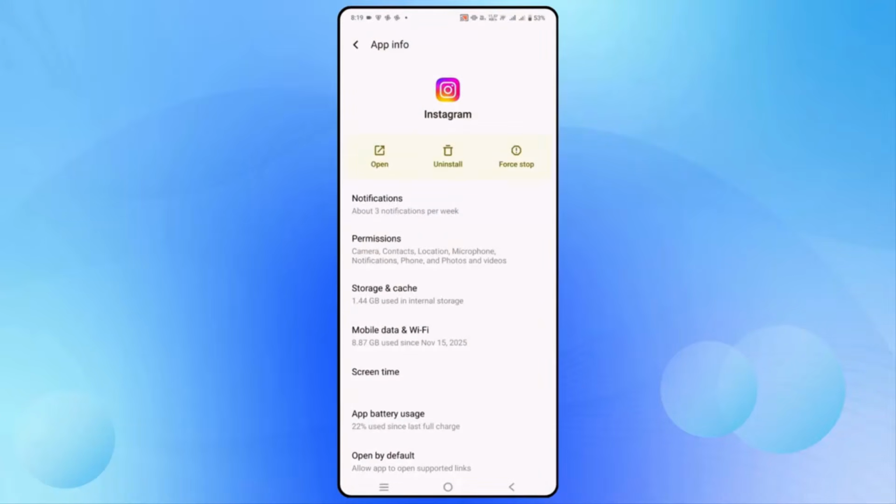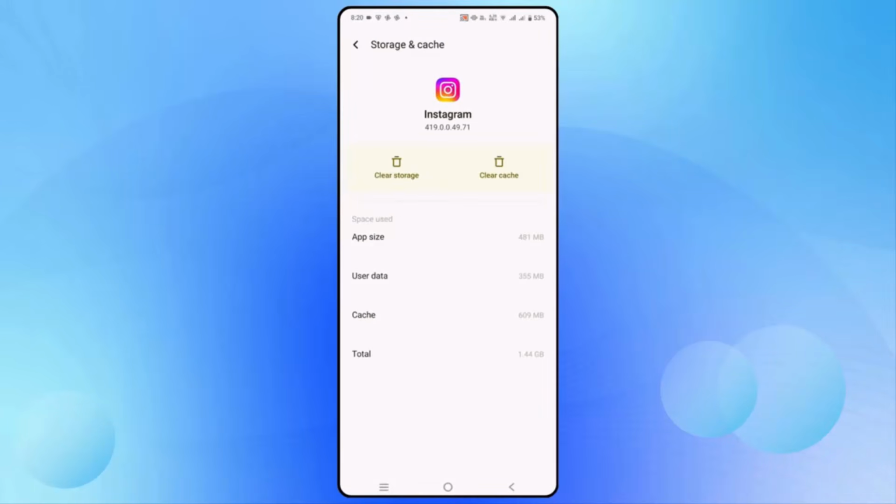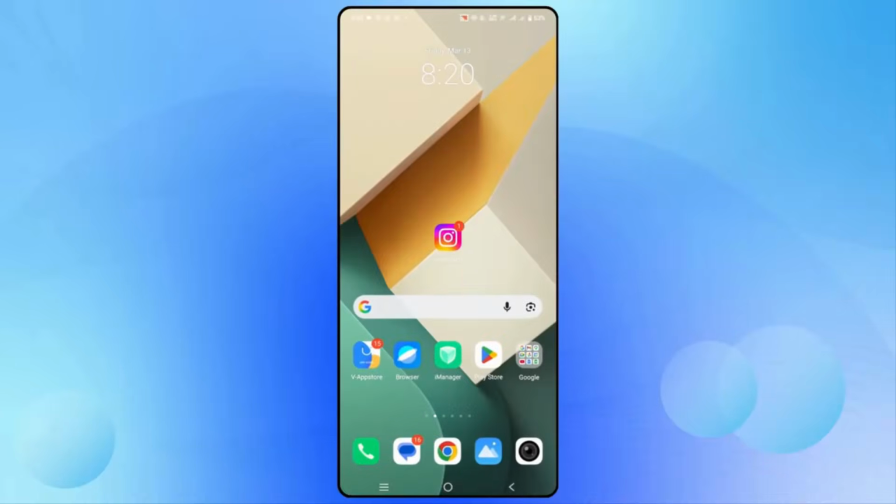If not, you should clear the cache of the Instagram. So for that, go to storage and cache, then click on clear cache. Once you have done this, again check if it's working.